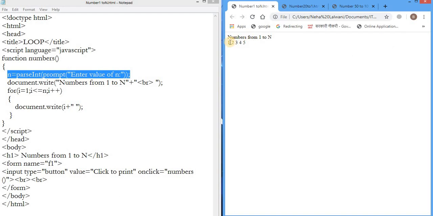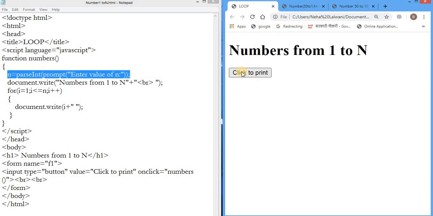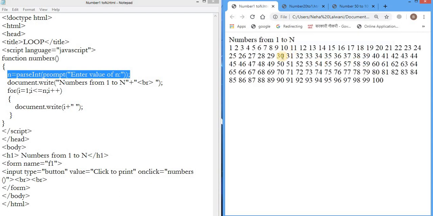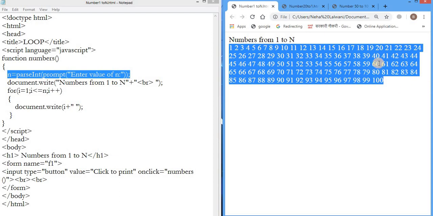So here it is printing numbers from 1 to 5. Okay, let's execute this one more time. Here I am entering 100 and let's do OK. So numbers starting from 1 till 100 are printed.